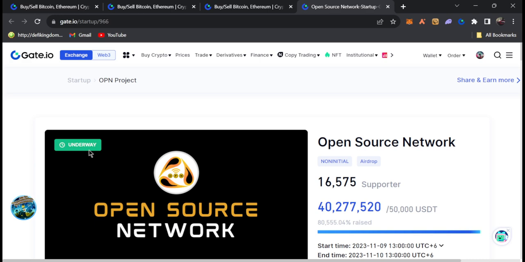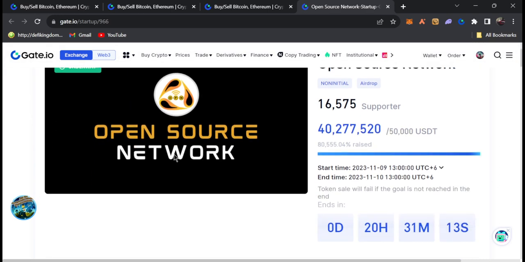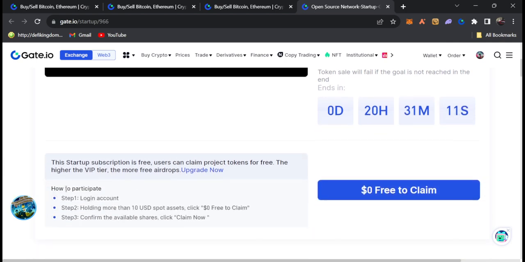After creating an account, you need to log into your account, and your two steps of joining are completed after you log in to your Gate. After completing this step, you need to hold 10 USD spot assets in your Gate.io account. And after completing these two steps, confirm the available share. So let's click on this confirm button, the zero fee claim button.